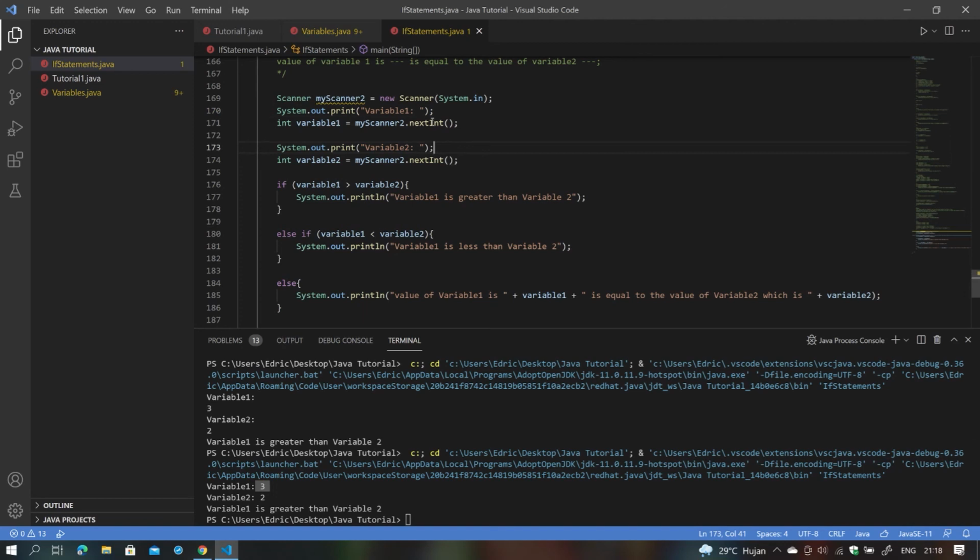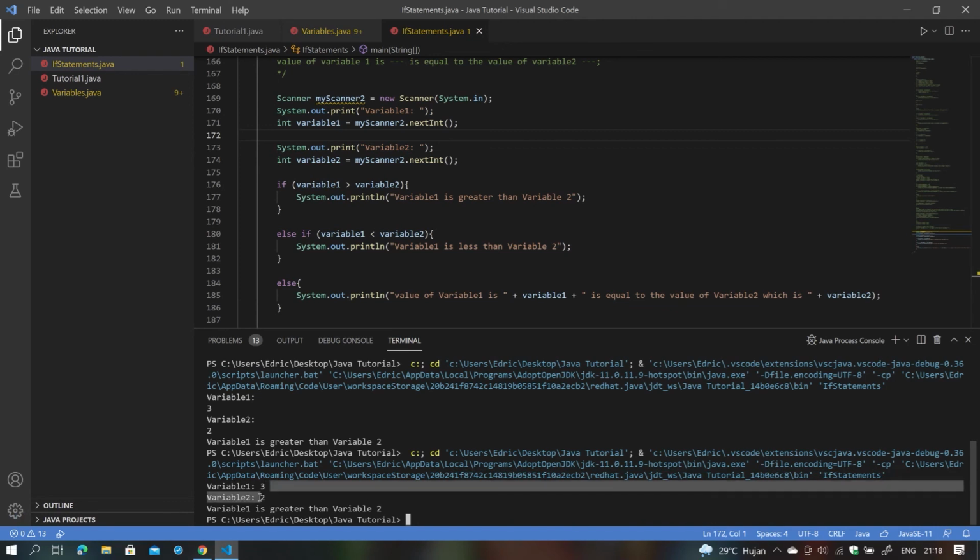And take note that next, nextInt, or almost everything in Scanner using next, will act like an enter, so it can substitute for the println. As you can see here, instead of variable 2 beside here, it enters it. So yeah, you can use print and then use the scanner to act as the println.